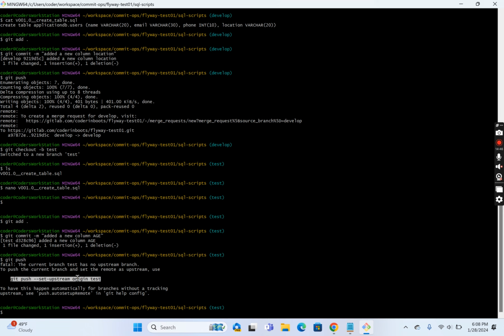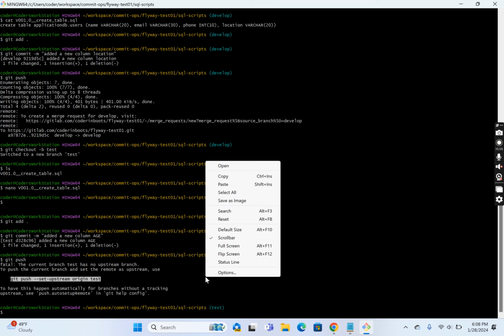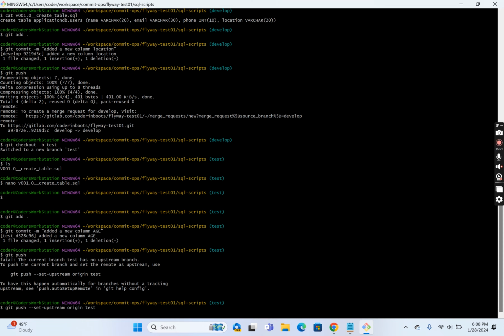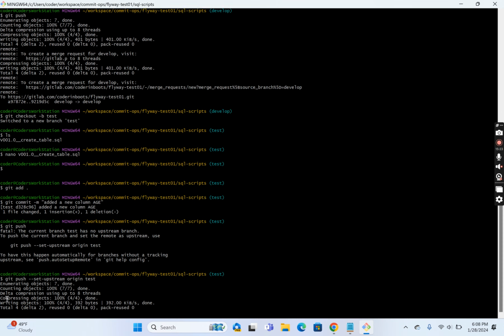Origin means from here, and upstream we also need to push to something called test. Let's execute this command. It will create a branch in the repository and commit the code to that branch. It will take the code from our local test branch and commit it to the branch over there, that is test. It is not there right now, it will create it. Let's see what happens. Now it executed.